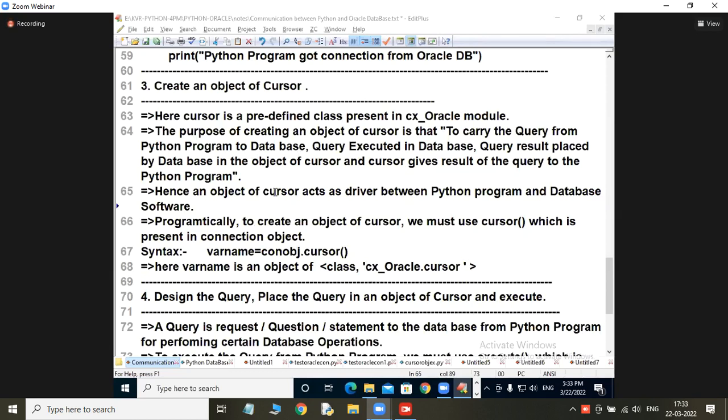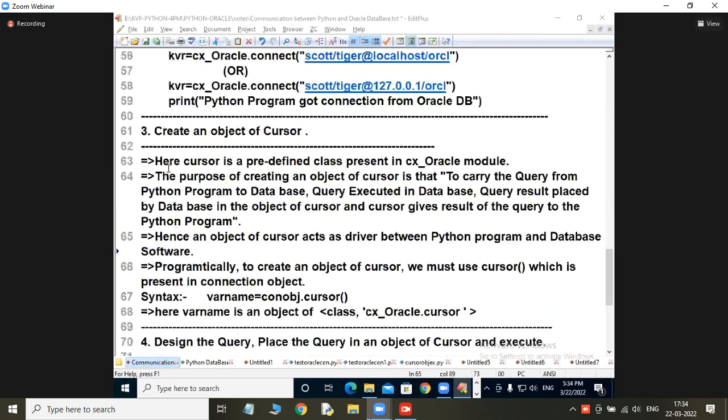Say, which function is used to get the connection? Connect function. Connect, not connect off. Okay, next. The connect function gives an object of what? Connection.